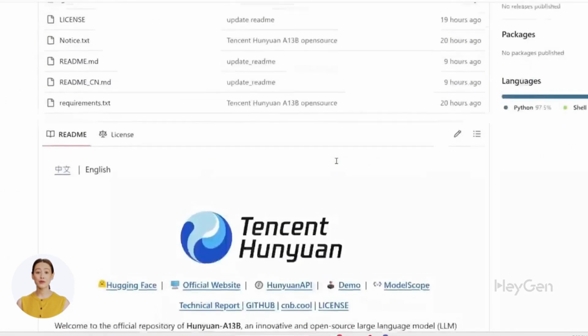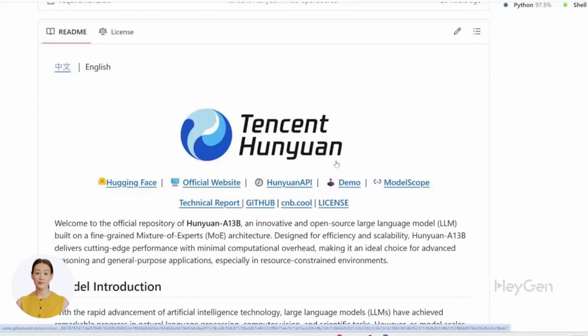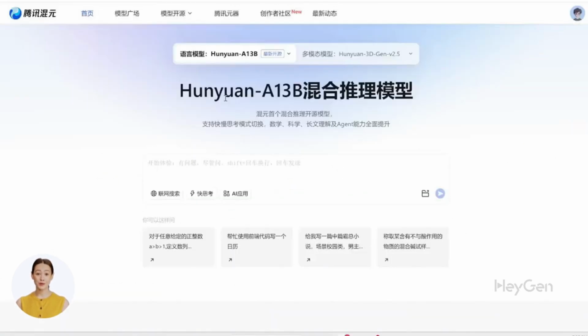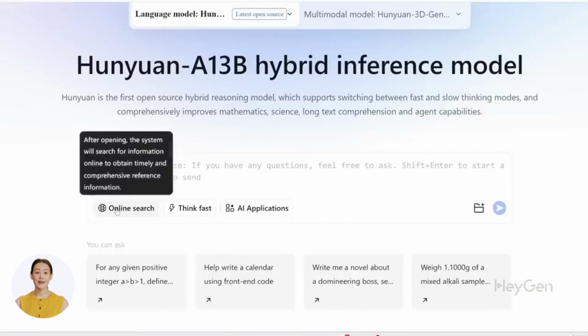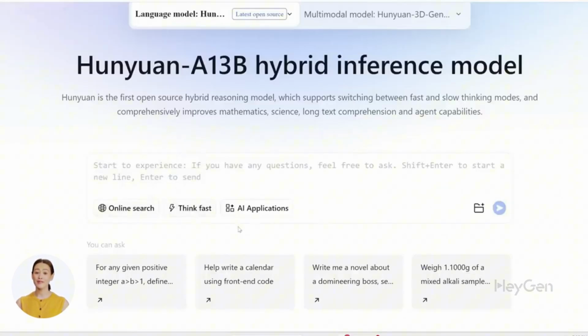Now, you can use this for free online right now. So simply click on this demo link to go to their Hunyuan online platform. Now, this is in Chinese, but if you're using Google Chrome, you can just right-click and click on Translate to English. Now, they have a few different settings which you might be familiar with. If you toggle this on, it will basically search the web and find you the most up-to-date information. They also have this think fast feature, which basically gets it to respond faster if your task doesn't really require deep reasoning. If you are trying to get it to solve a really complex math, science, or coding problem, then you can turn this off to get it to think for longer.